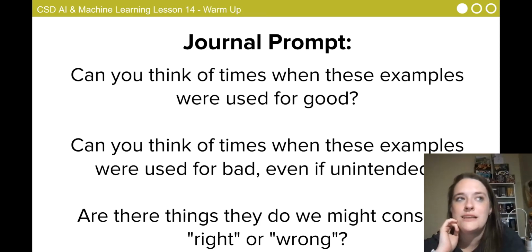There are a ton of movies involving artificial intelligence. And those are just movies. There are so many real-world examples now of artificial intelligence use. So answer these questions in your journal, pause the video so you can do that, and then come back.